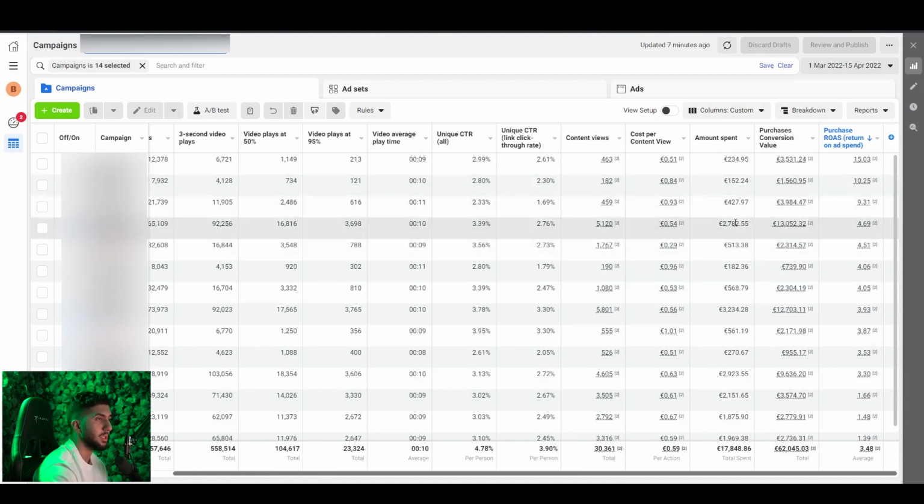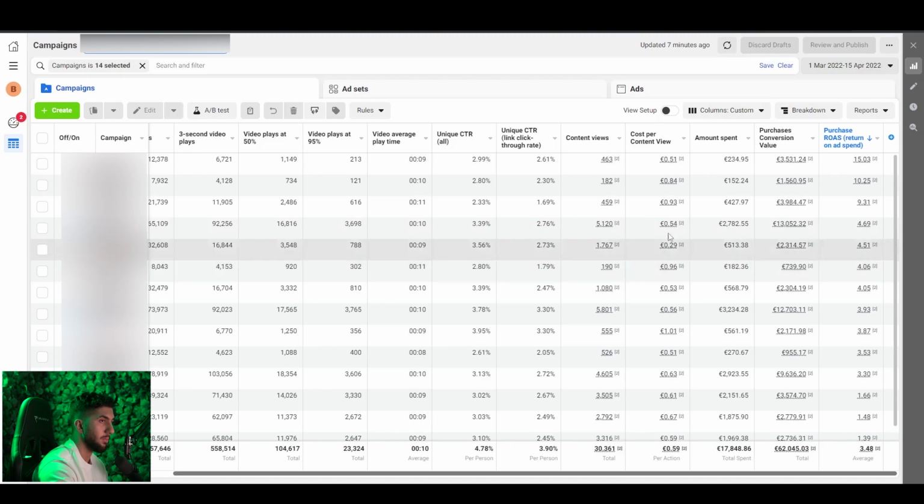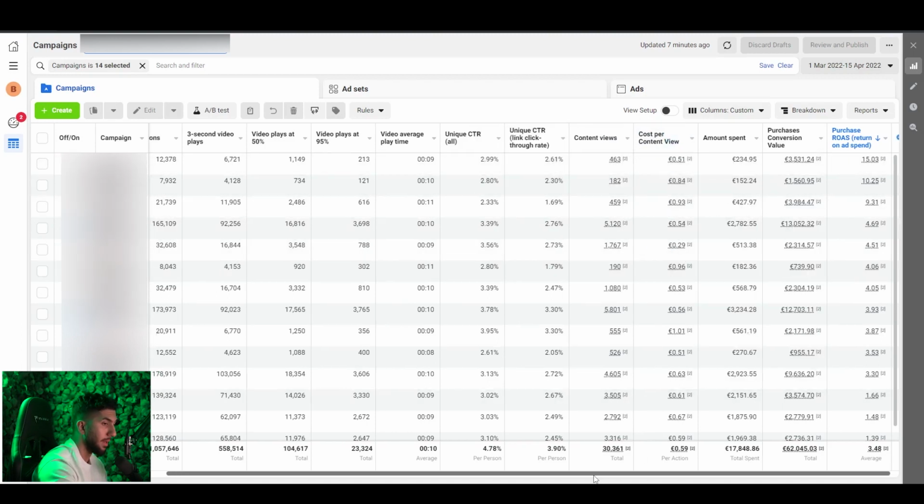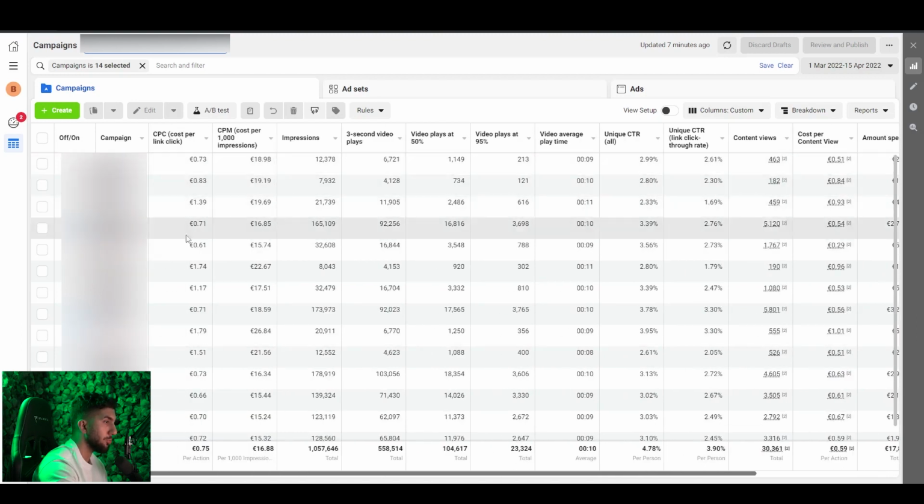Me, most of the time, since I have an optimized pixel and I know my KPIs, I usually judge how good the content is by cost per content view. If this is inaccurate and I'm at the start, I will judge it by cost per link click and CPMs, and basically the method that I teach you here to see which creative works the best. I never judge a creative by having a purchase.